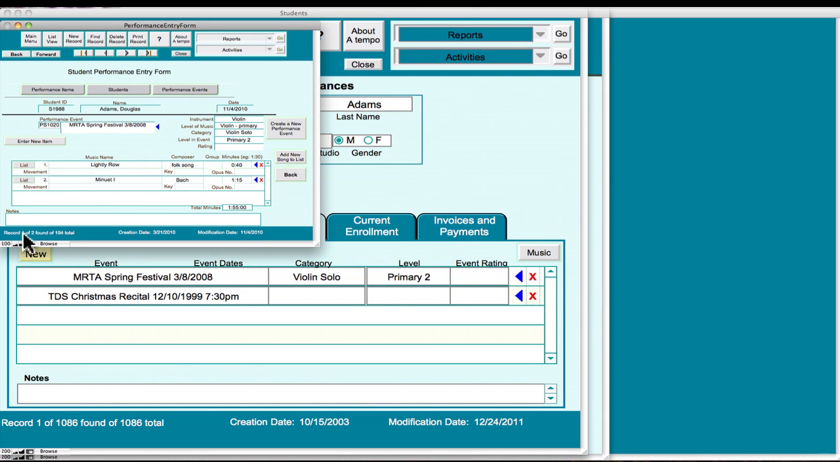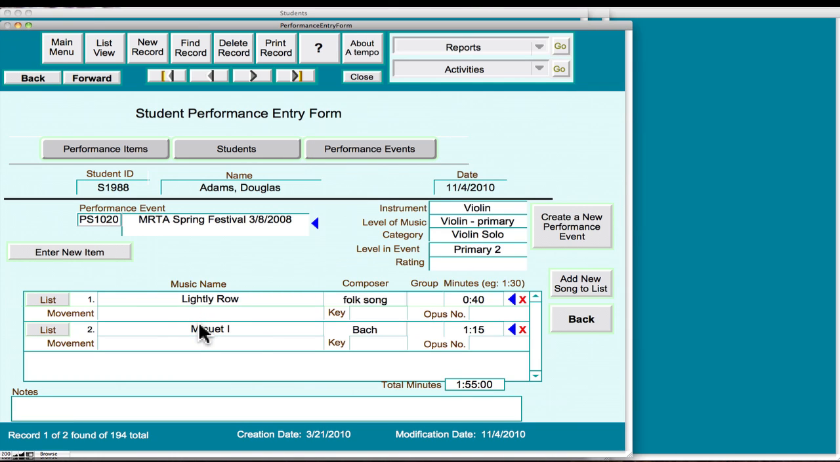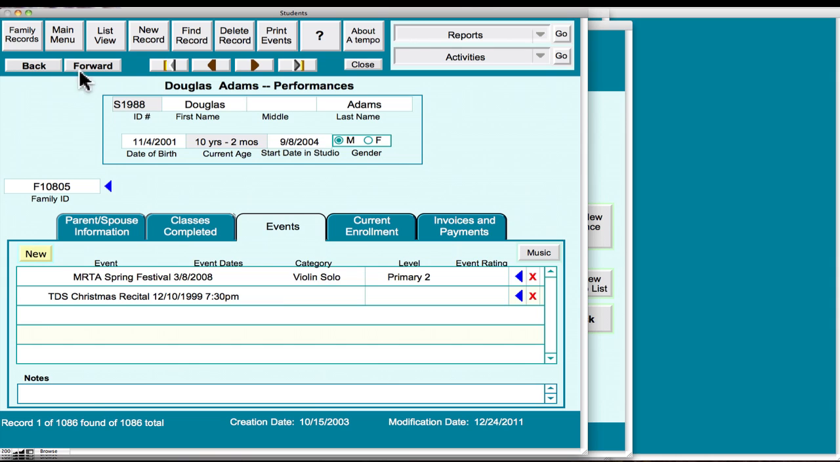It shows here, and I'll blow this up so we can see it better. He played Lightly Row and Minuet 1. I'm going to click on the back button. iTempo has a back and forward button all throughout the program, so it keeps you from getting lost.